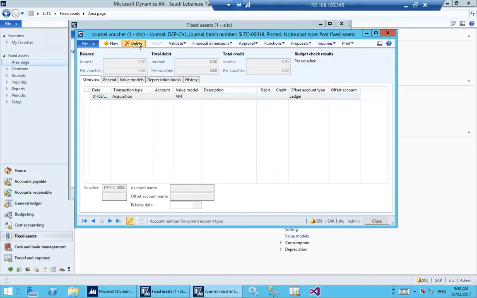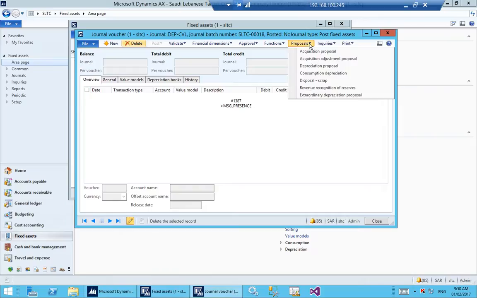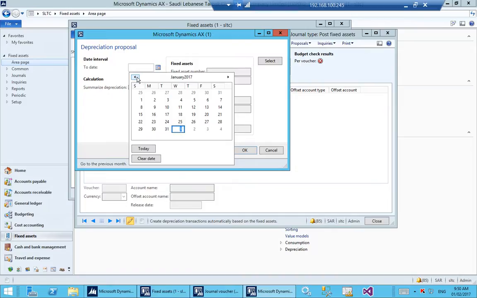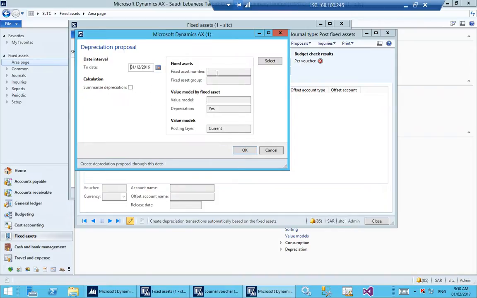Delete this line and click on proposal, write depreciation proposal. Add to date until the closing date. For example, the closing date will be 31. Then select the fixed asset number or fixed asset group. By default, don't select anything.